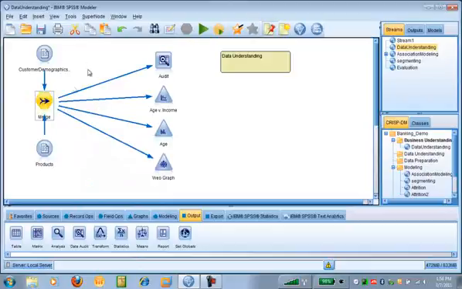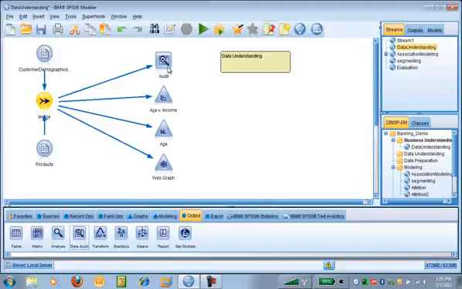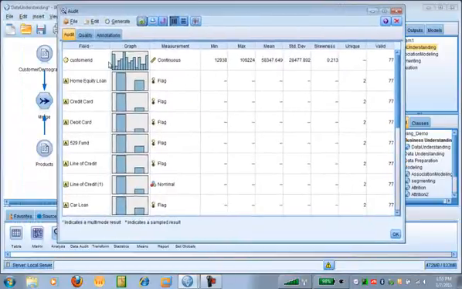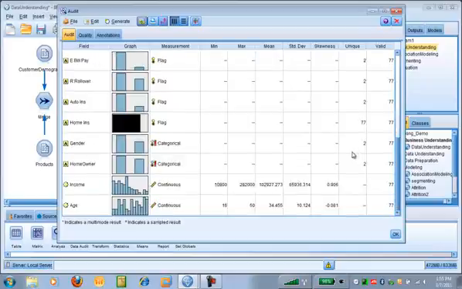So the first thing I would like to do after combining the data is take a look at the data and get some descriptive information about it. What I did was drag and drop a data audit node. That's all I did here. And then if I run that data audit node, it gives me their customer ID, the home equity, and if you notice here, they're flag variables. That's why you have two unique values.